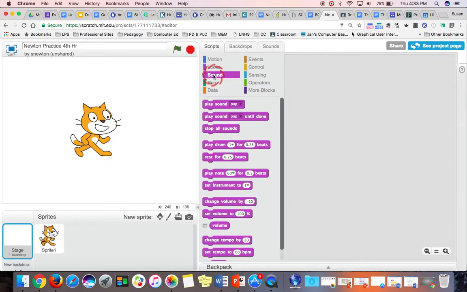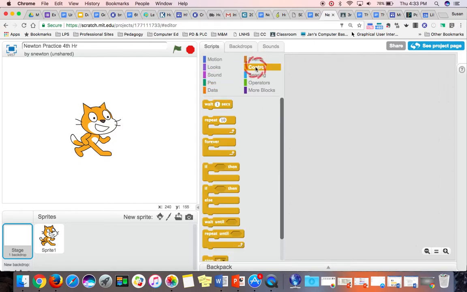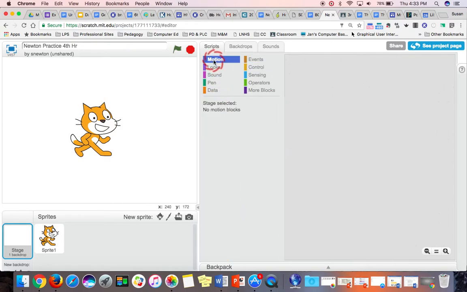Now, there are other things that I can do with my stage, like I can play sounds there. I can have control blocks there. So the point is, if you are clicked on something where certain blocks won't work, they won't show up for you. So that's kind of handy. All right.